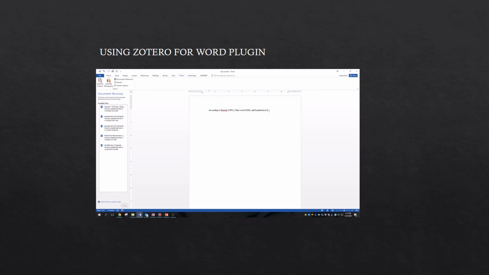So here I have these things written out. Now I want to add or edit a bibliography, and it inserts it for me, Claro, Dweck, and Lanford, and it's going to be in the proper format, the APA 7th edition. So that's how you use this plugin. It is a time saver. It is truly wonderful.